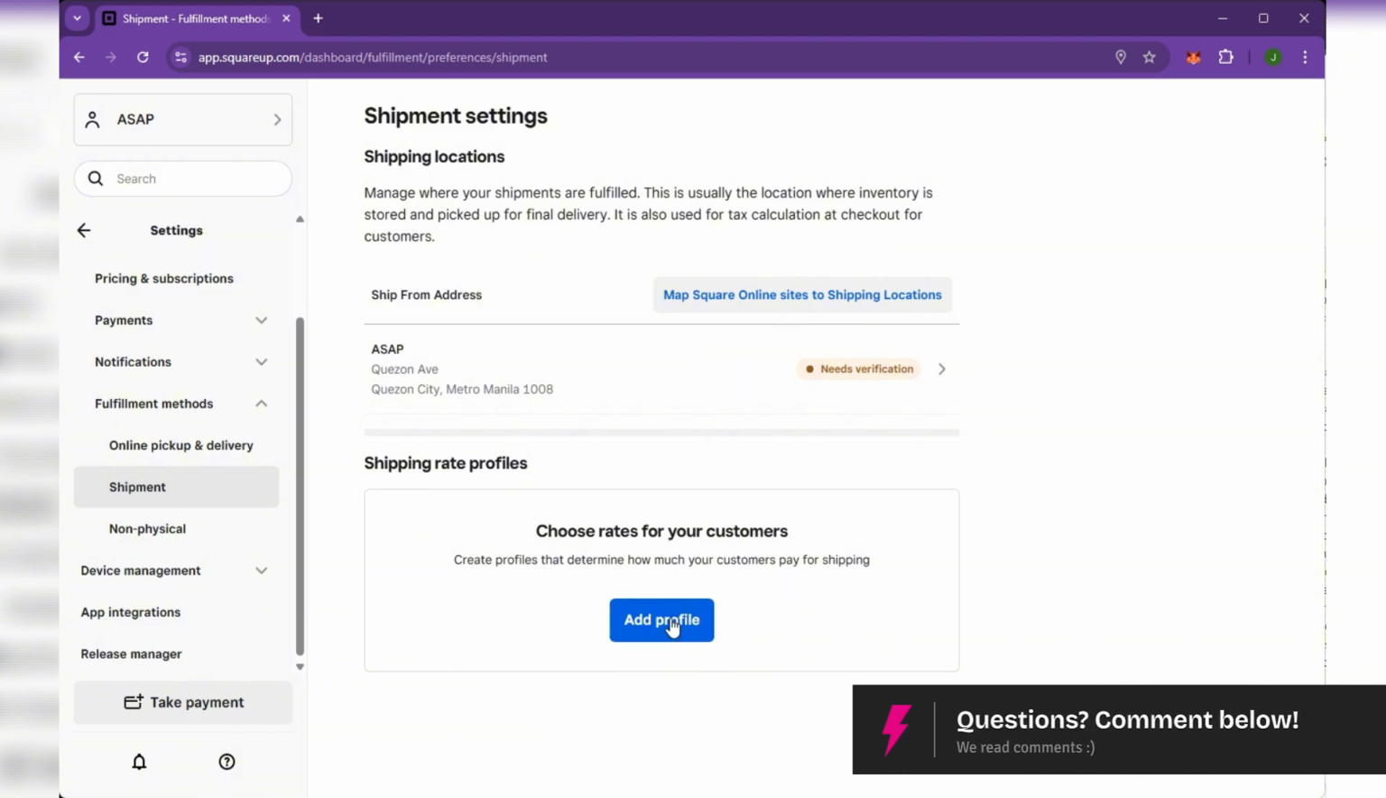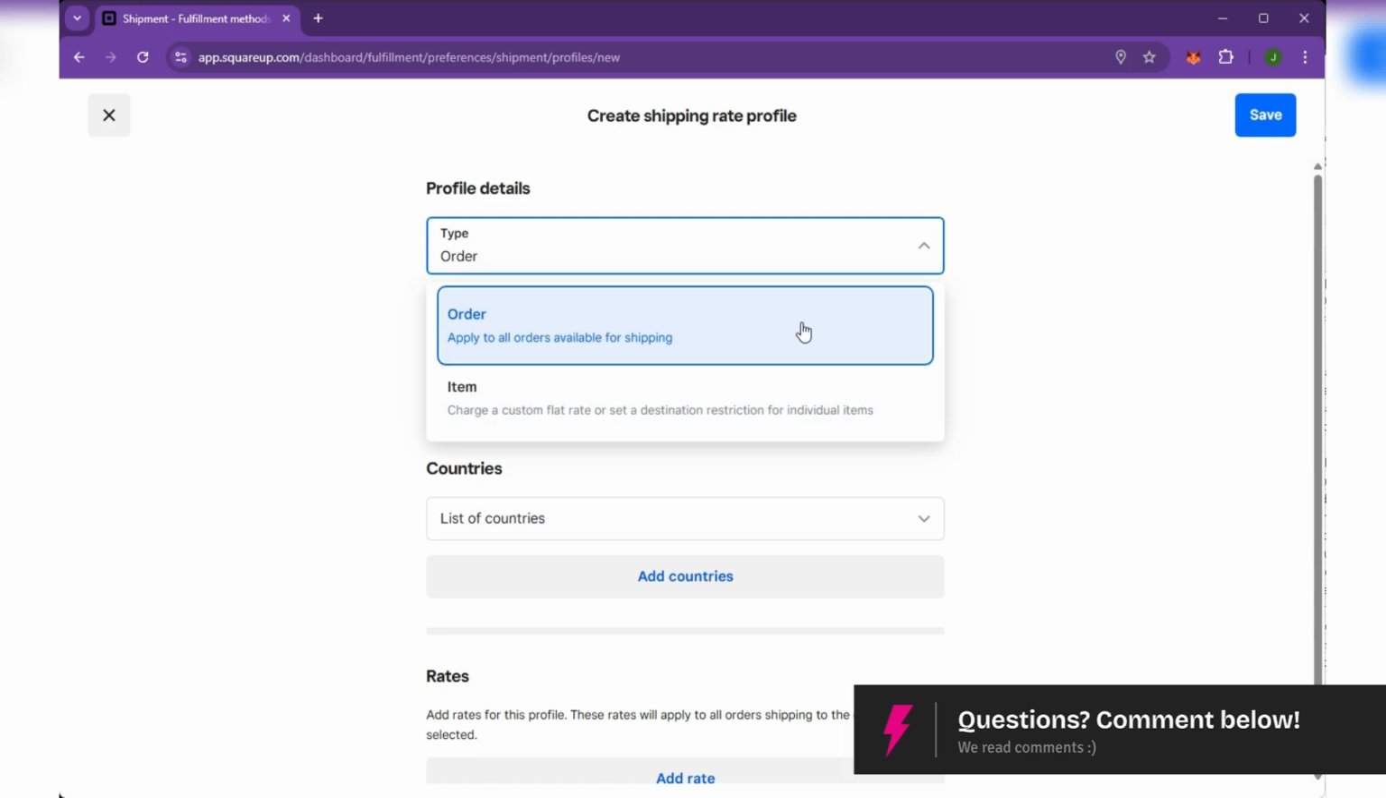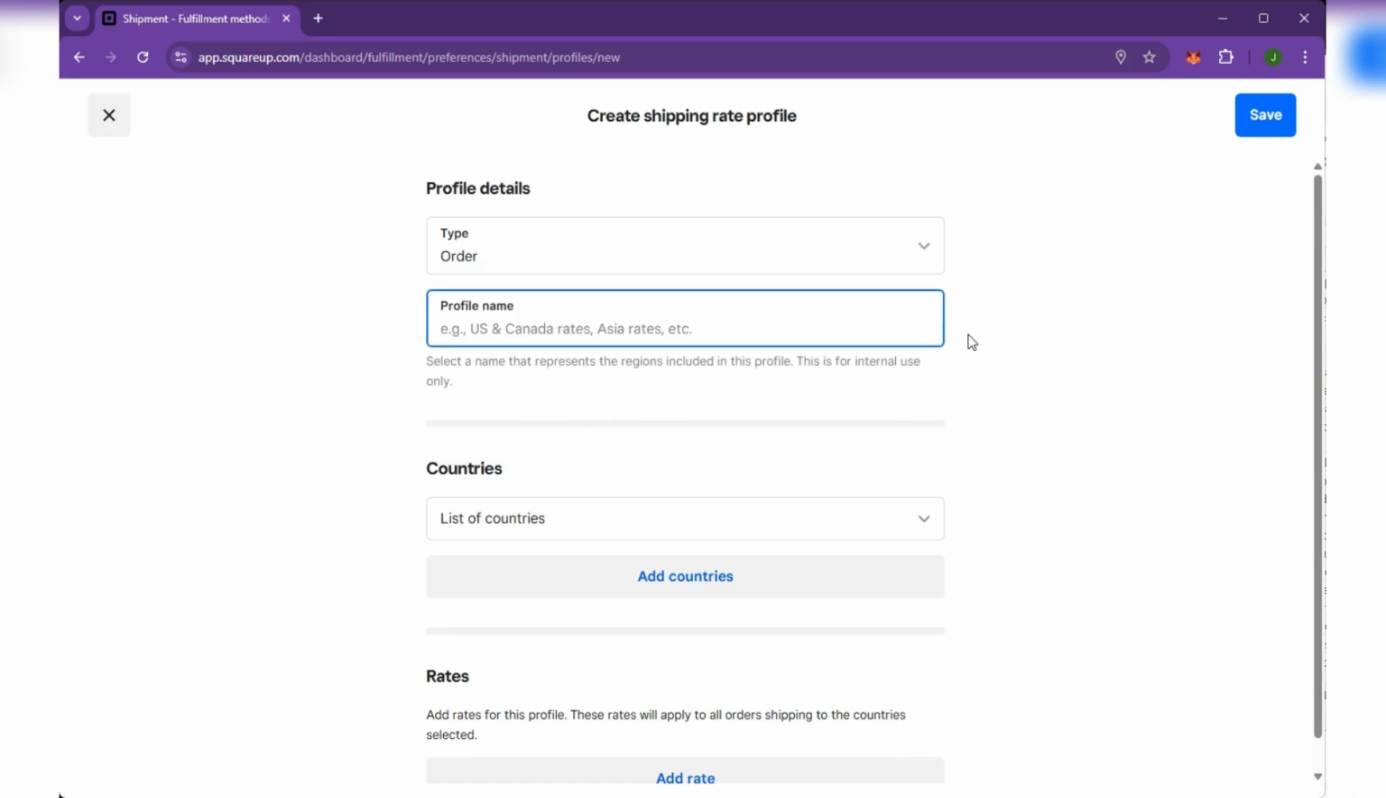In this section, you can now input your profile details such as the shipping type, profile name, and the countries or regions you want to offer shipping to. You can also set flat rates, free shipping, or rates based on order weight or total.